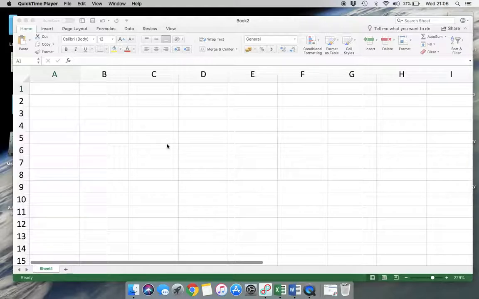So in this video I'm going to show you how to put your data into a table in Excel and how to do some calculations using Excel so that you don't have to use your calculators. You can just let Excel do all that for you. It saves a lot of time and it means you're less likely to make mistakes.